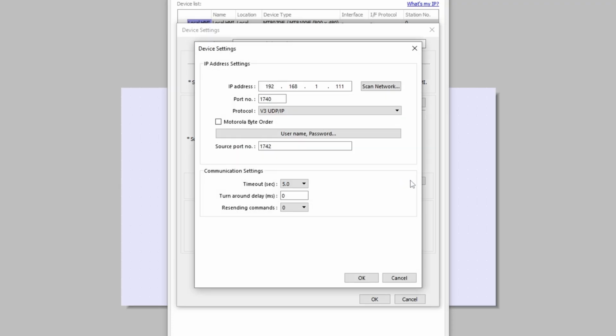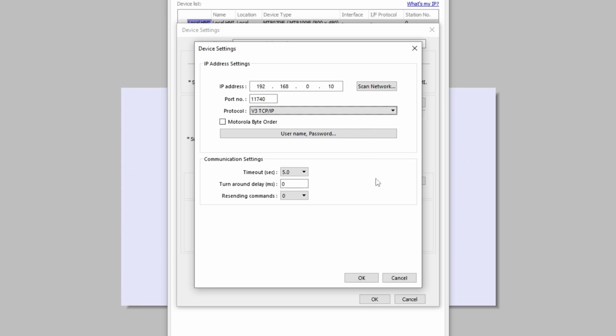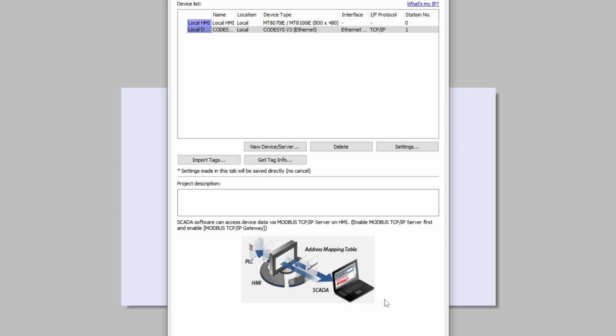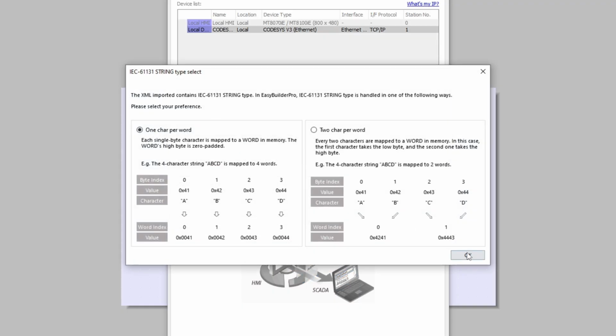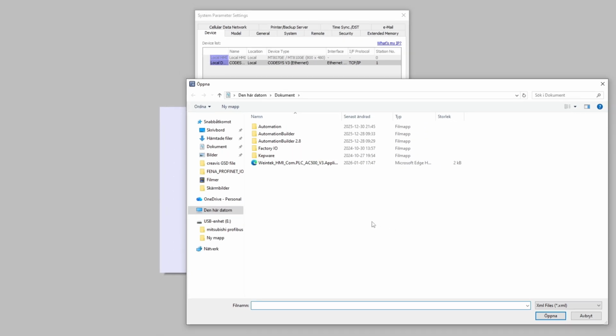Then, we need to specify the PLC's IP address. And then, we want to change the protocol to TCP/IP. Then, we want to import the tags from where Automation Builder saved the XML file.